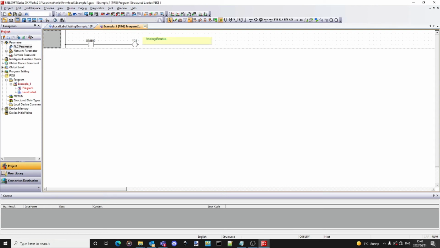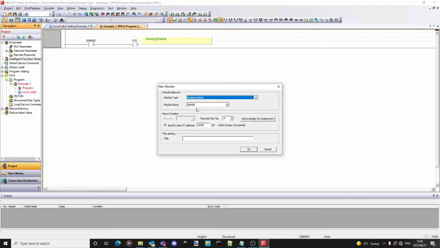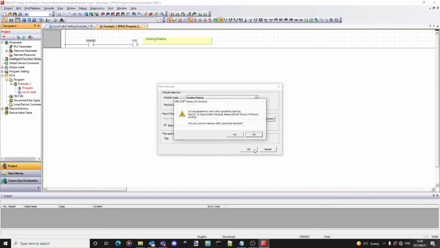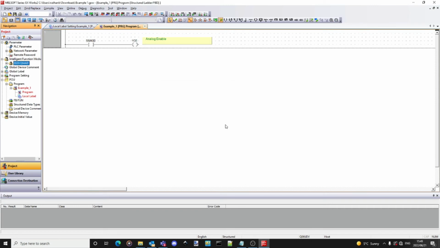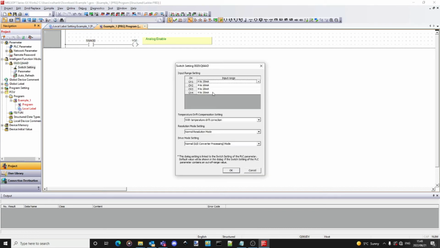Next I'm going to create an intelligent function module. My module name is going to be Q64AD. My mounted slot number is going to be 2. I'm going to switch my channels from 4 to 20 mA to 0 to 10 V.